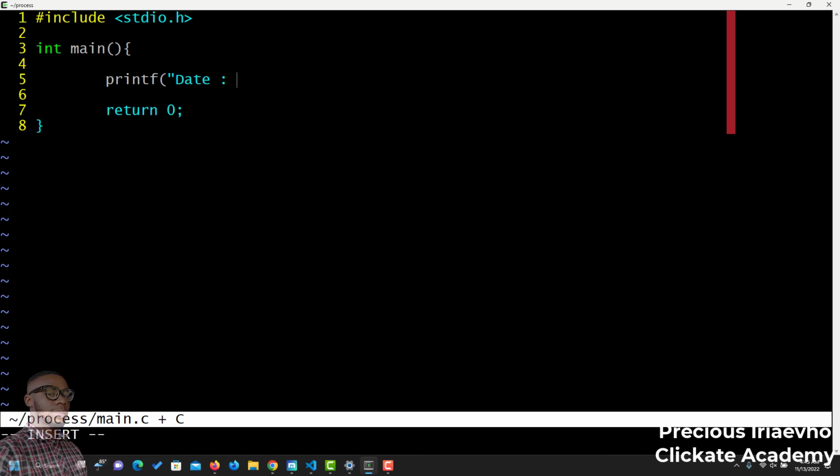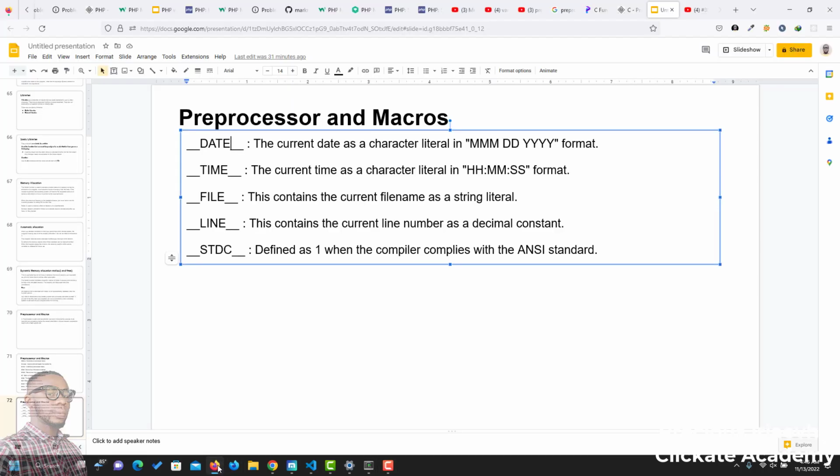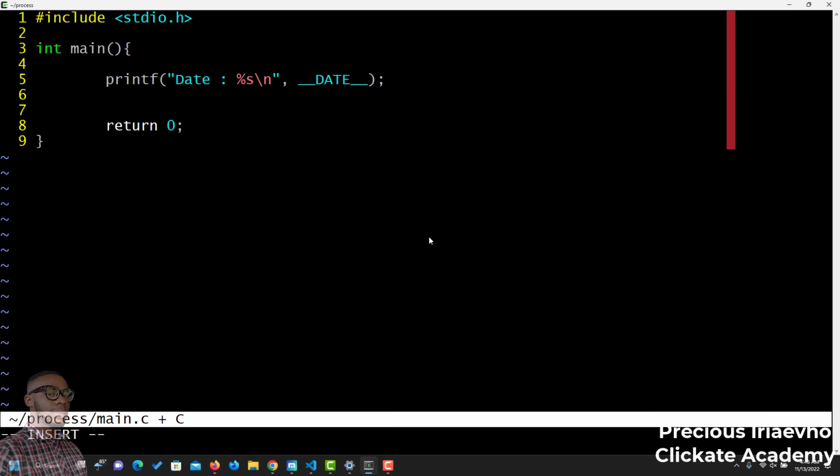So that will be %s, new line, close that out. Then remember double underscore DATE because it's predefined. So we close the bracket. Then we go for the next one. All right. So the next one is time, file. So let's do that again.